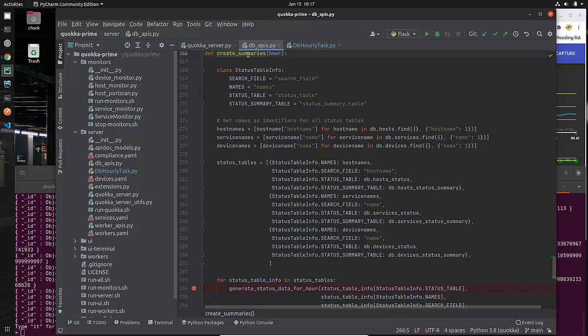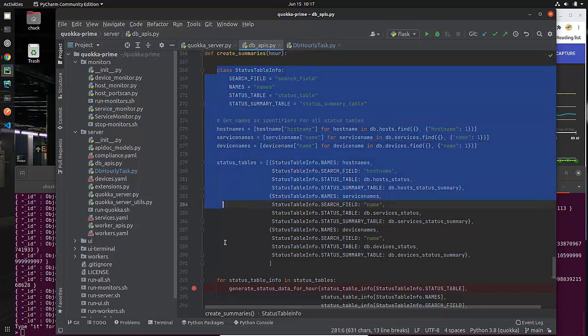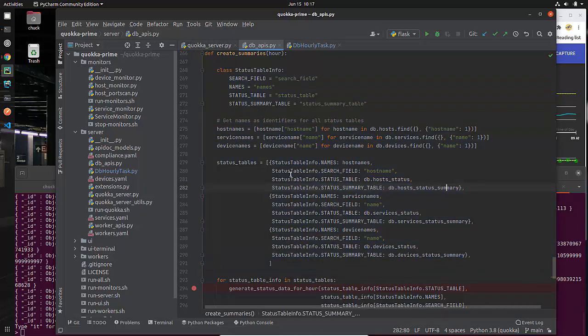A lot of this code that you're going to see, in fact all of this stuff right to here, is setting things up. I'm not really doing anything other than creating this list of status table information. This is status table information, each one of these. There are 3 of them. As you can imagine, they are directly related to each of the different database tables. One of my status table infos is going to be about host status, the second one services status, and the third one device status.